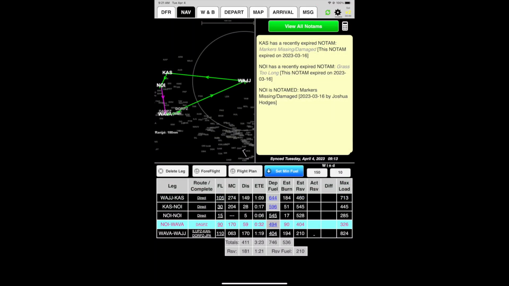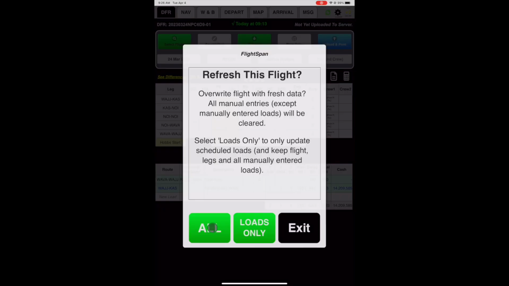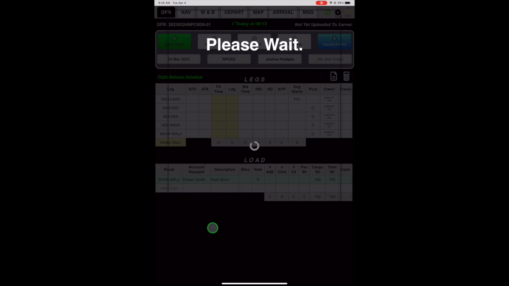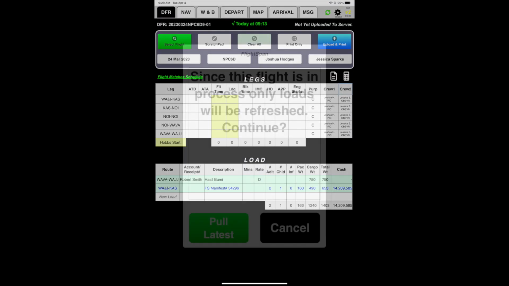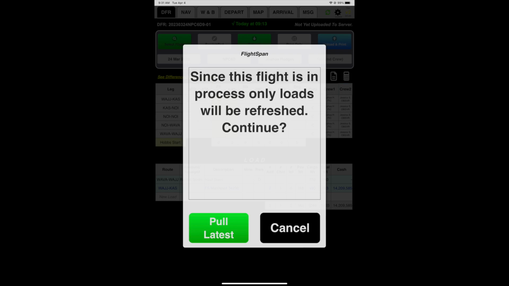If there was a change to flight legs but you don't want to overwrite the planning you've done, you can compare the differences and manually update the legs to match. Tap All and the DFR will be updated to match with Flight Span Ops. If you update during a flight, only loads will be updated. Neither flight information nor flight legs will be changed.